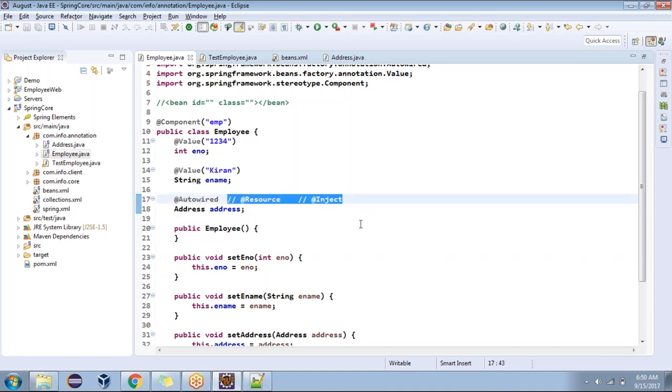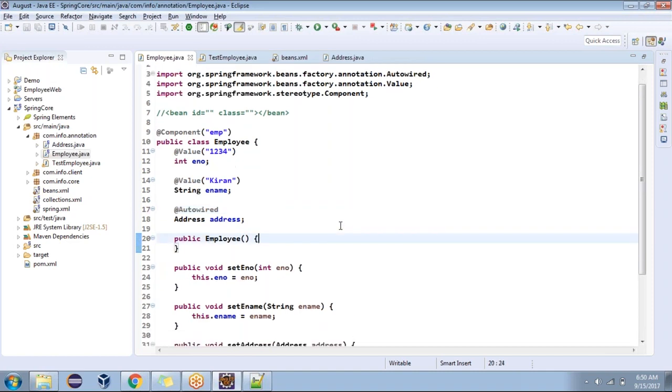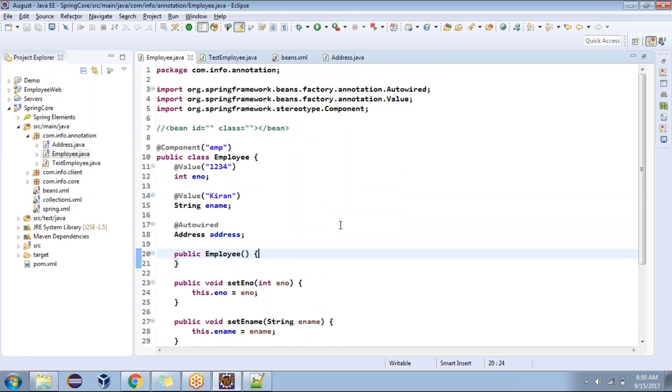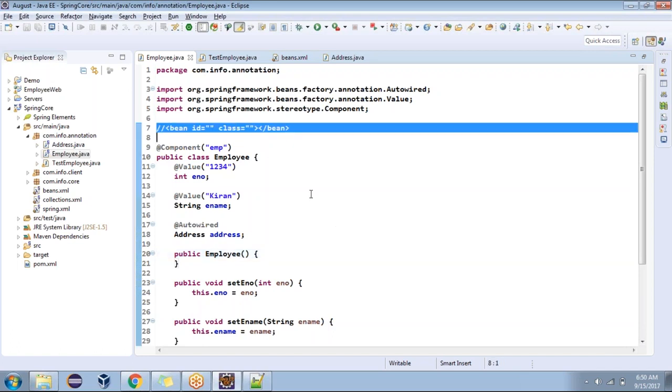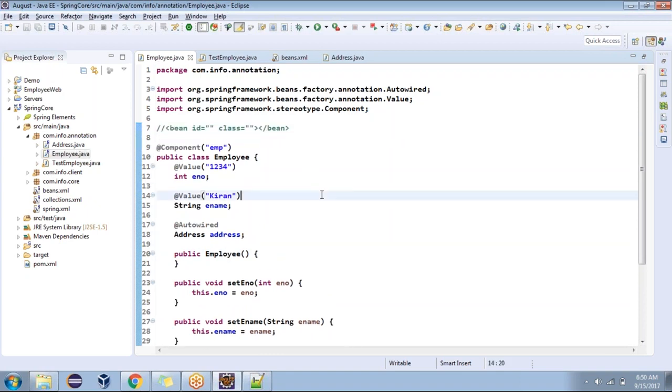You guys are with me? This is annotation based. From now onwards, I will play with annotations only. But why did I introduce the concept of XML? Only for your information. Clear? Tell me, how to configure a bean, how to configure an object in the XML, by using which tag? I'm asking about tags. Bean tag.